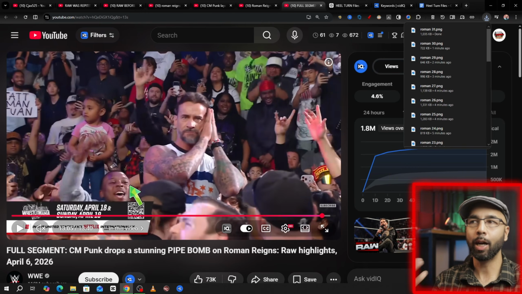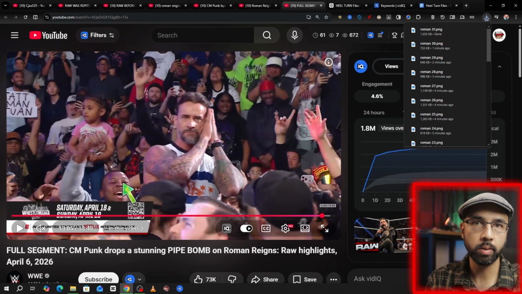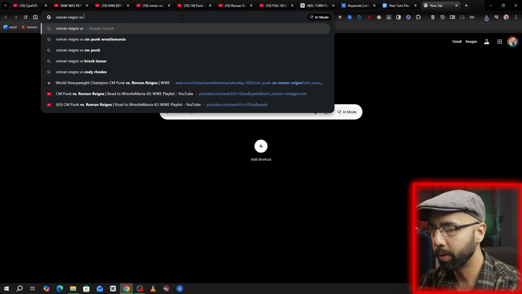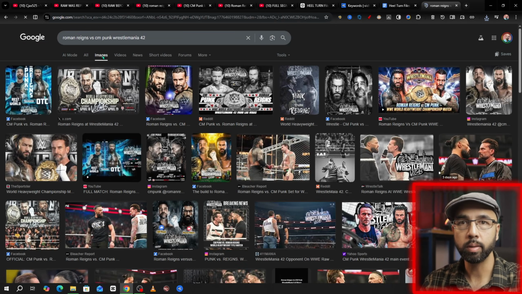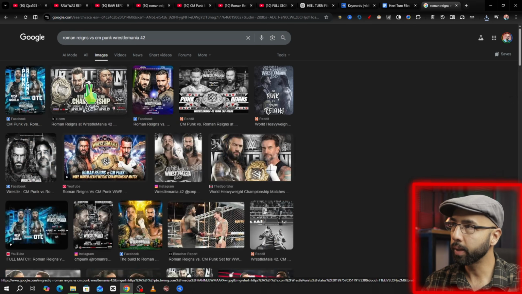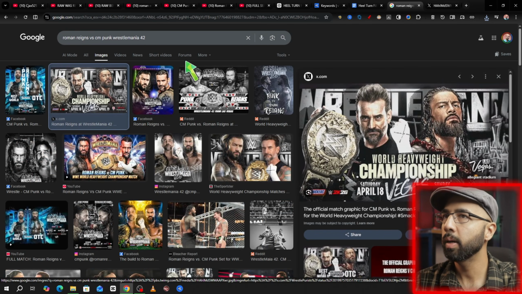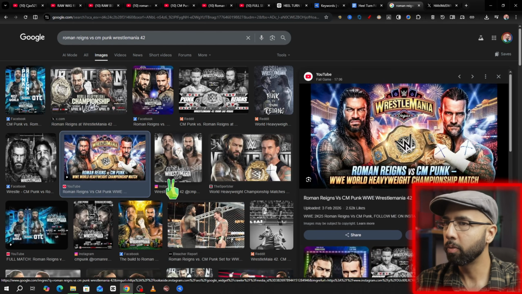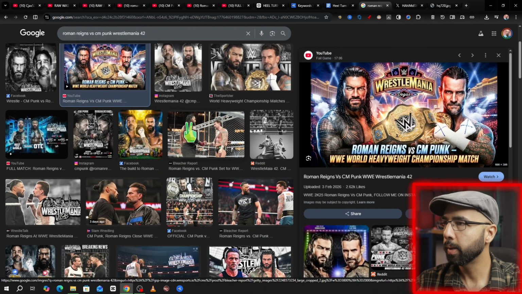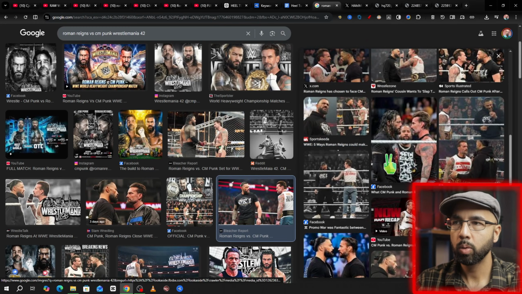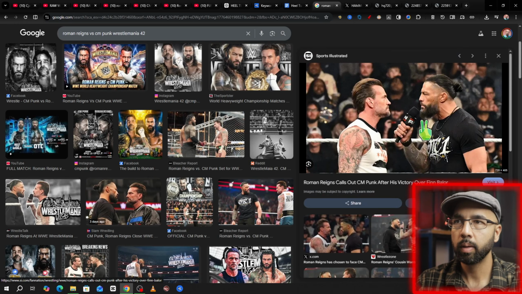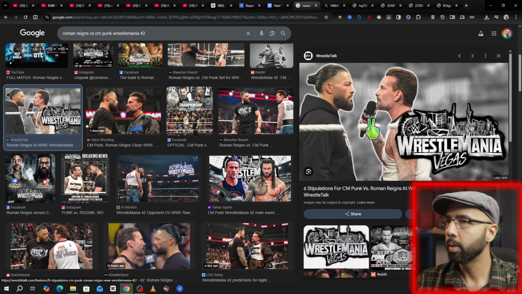I think getting the actual images is going to be way easier because I'm just going to type Roman Reigns versus CM Punk, WrestleMania 42. Hit images and it's going to go down like this. I'll click something, open this image in a new tab, then just simply do the same for other images. Open image in new tab. This one looks interesting. By interesting, I mean useful. There's also some good related videos for this one. This one here, an image in new tab. This one here as well.